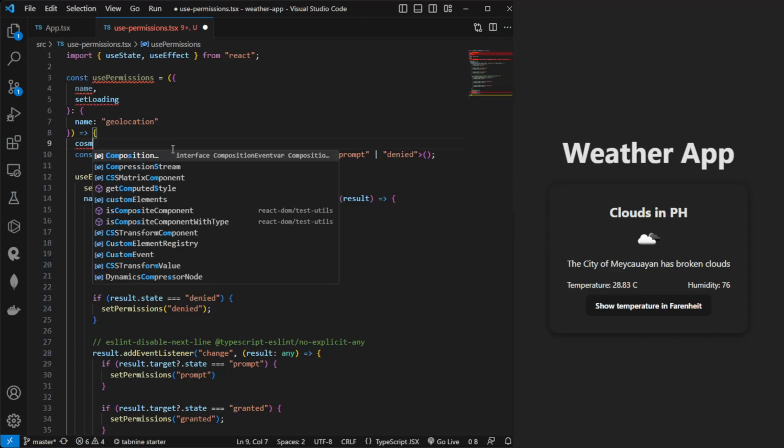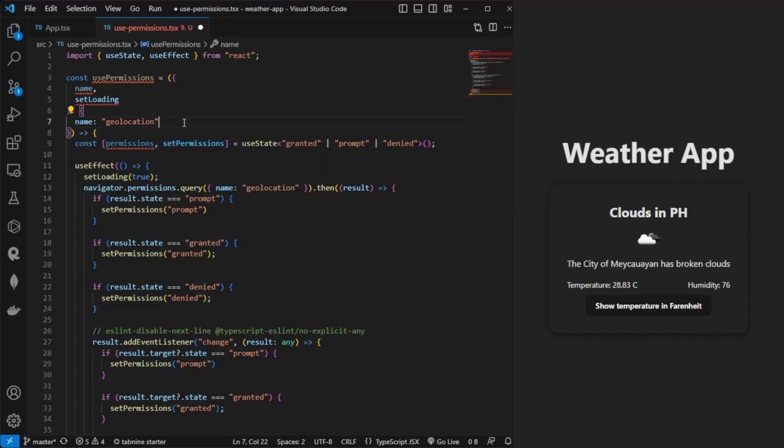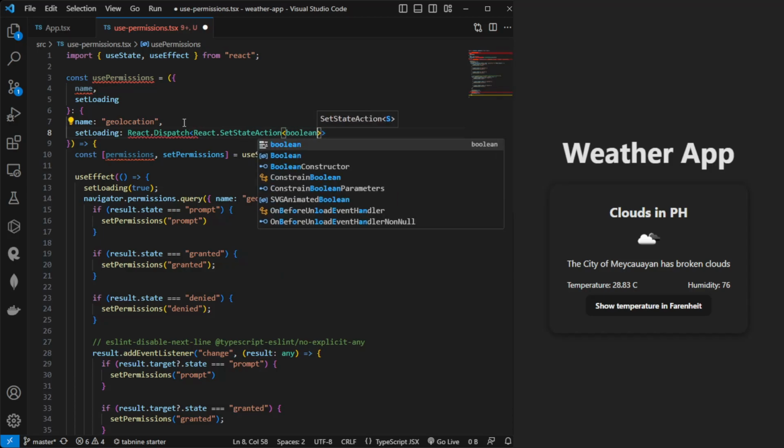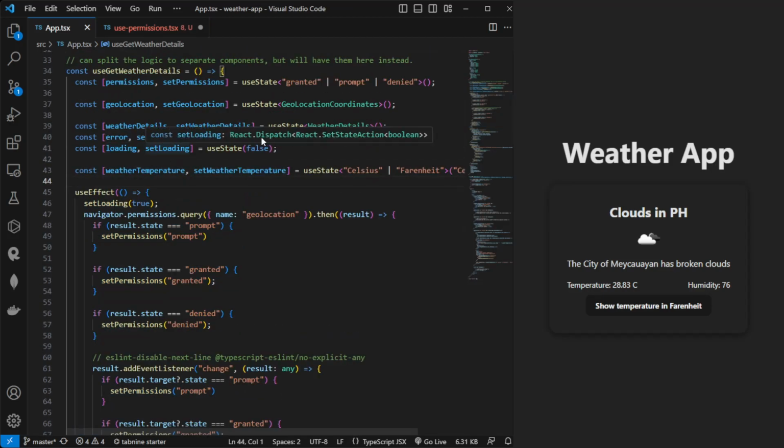Okay. So we have set loading. This is a type of React.Dispatch, React.SetStateAction of Boolean. And where did I get this? Well, when we hover over it up here, we get this one up here, the type of dispatch. Okay.